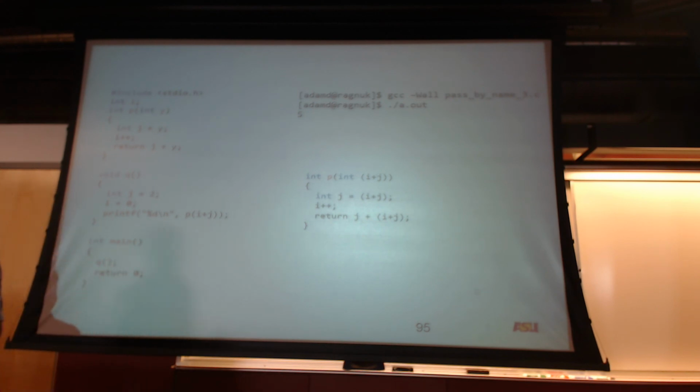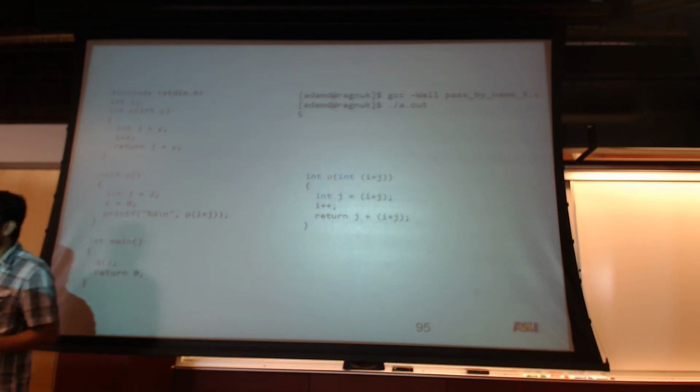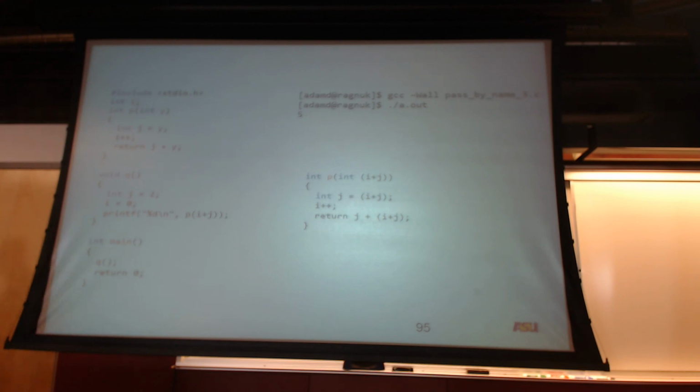So now what is the rule? The rule is that if you have a j declared inside that function and you still pass by name using j, then these two j's are different. They have the same name, but they resolve to two different values. So that is the problem with pass by name. It becomes extremely confusing.